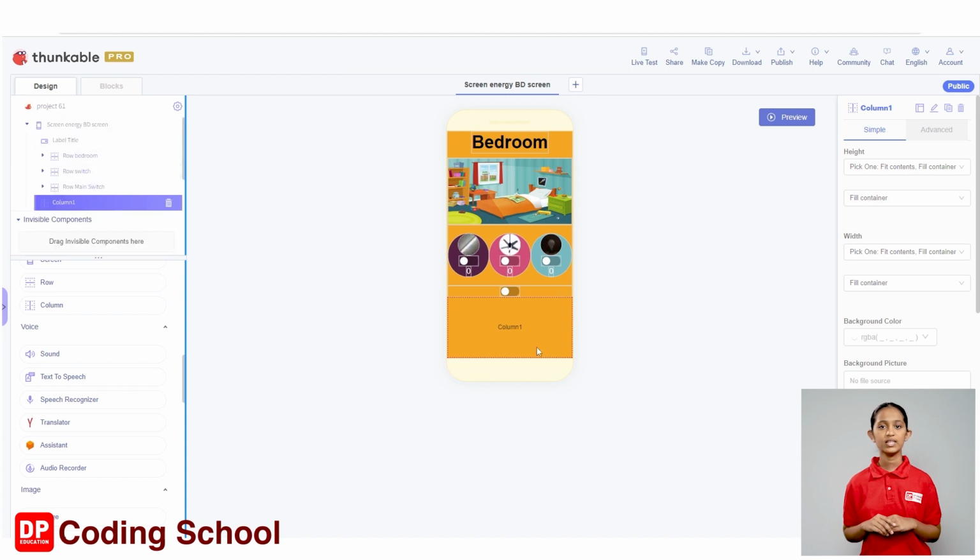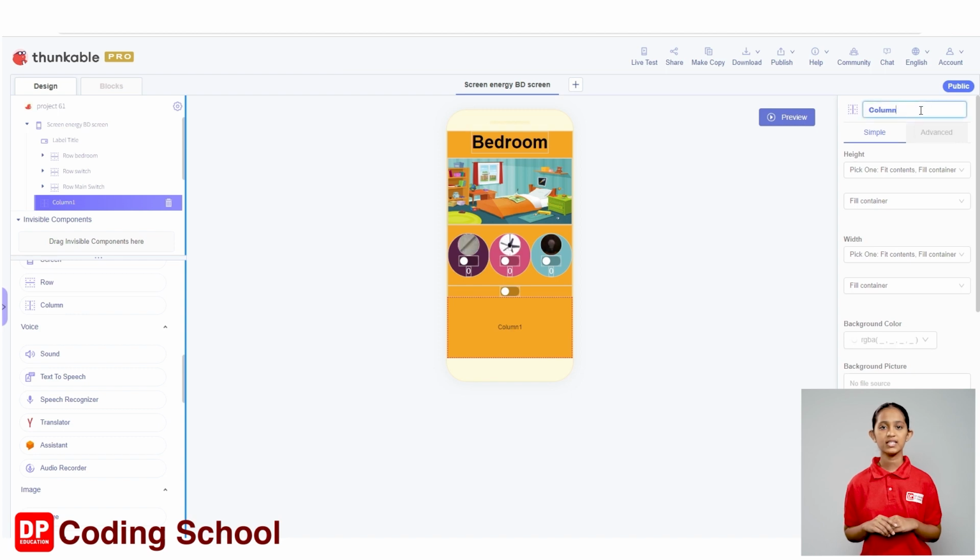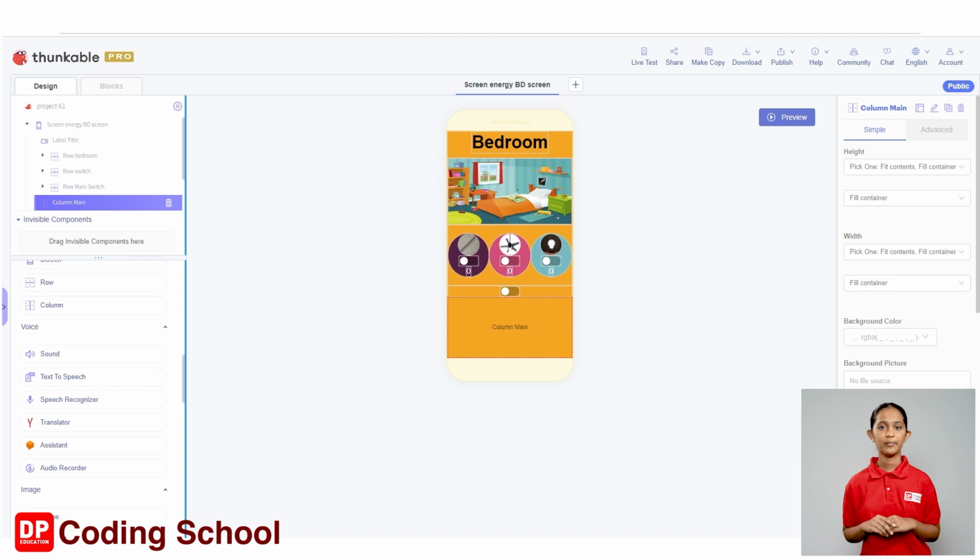Okay. Now in this way, the column is dragged down to the row main switch. Now let's rename this column as column mains. I click the rename button here and type column mains. Let's set the meter image as the background picture in column mains. Also, the vertical alignment of this column is given as top.